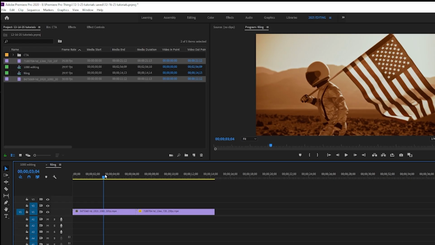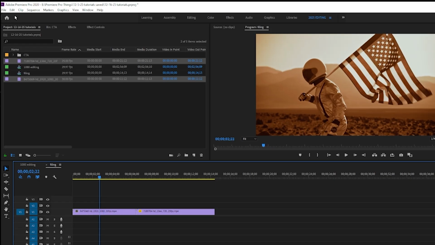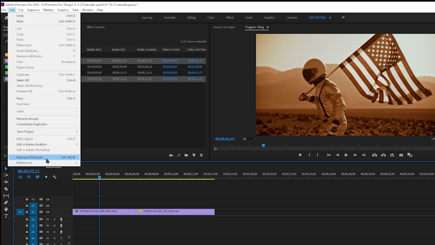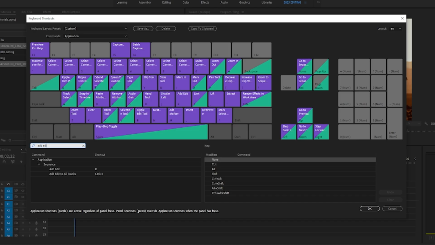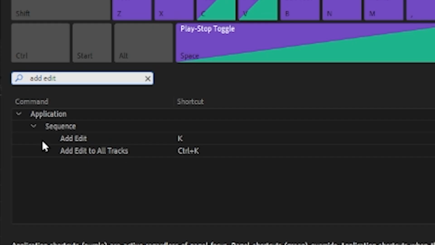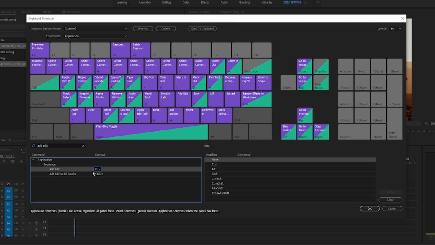Or if you want, there's a faster way to do this. Go to the top left hand screen, click on Edit, click on Keyboard Shortcuts. Underneath the search bar, type in "add edit", all one word. As you can see underneath Shortcut, click right here. You can type in a keyboard shortcut of your choice and then click on OK.